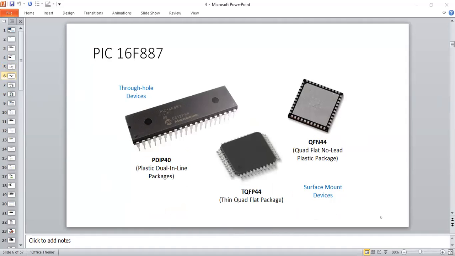Actually mainly there are two types. One is the through hole one, and the other one is the surface mount. The last two are surface mount devices, and the first one is the through hole device. We need the surface mount one because these are used in embedded systems, where space is most of the time a constraint. You may have seen in most of the microprocessors in computer motherboards that they are surface mounted.